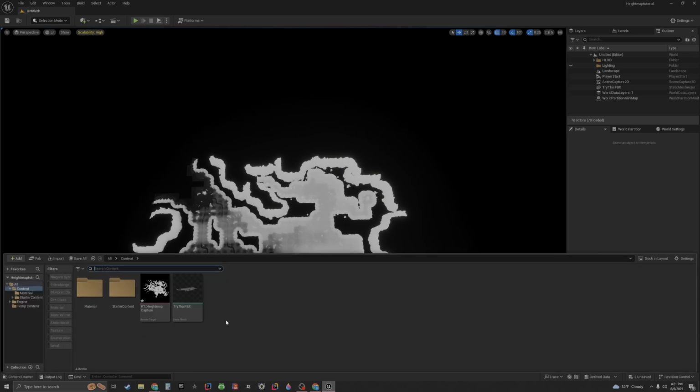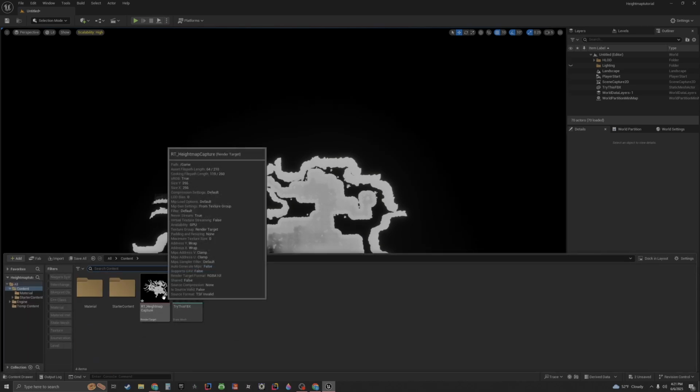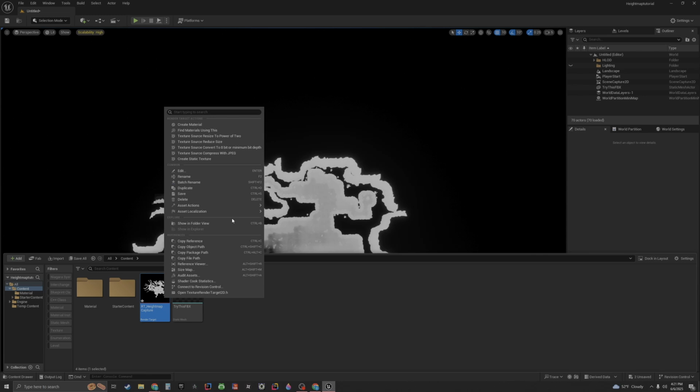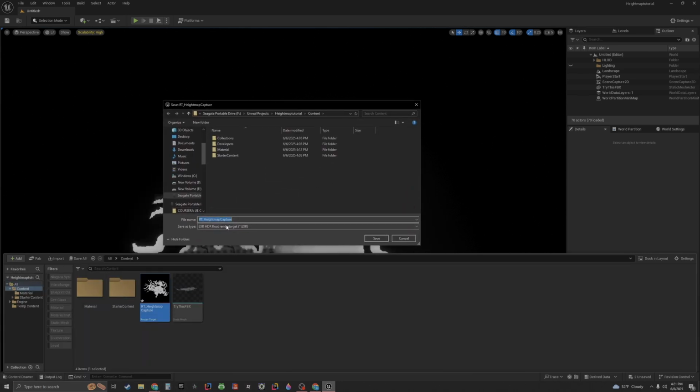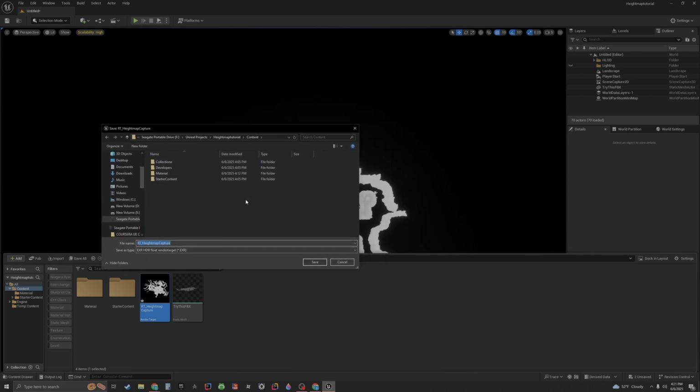So now that we have our material applied to our mesh, we have our scene capture 2D, and we have our render target, we are going to right click on the render target. We're going to select Asset Actions, and we're going to hit Export. When you export this, just select the folder that you want to export it to. It's going to export as a .exr file. And I will show you the next step once you get the EXR file.